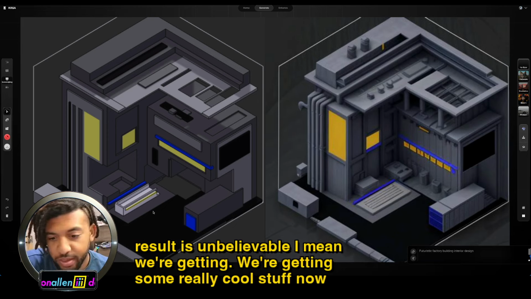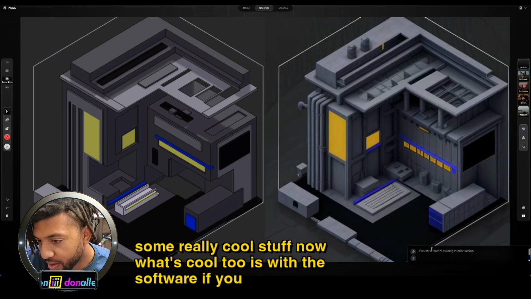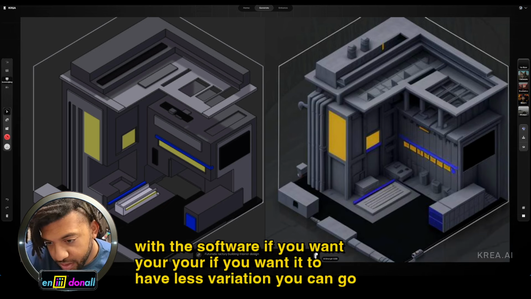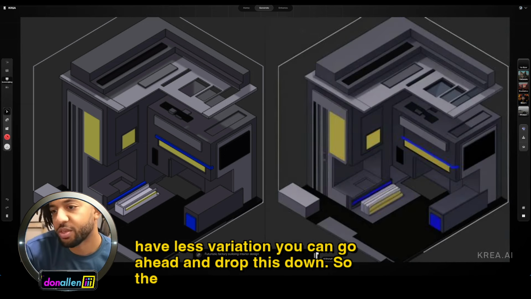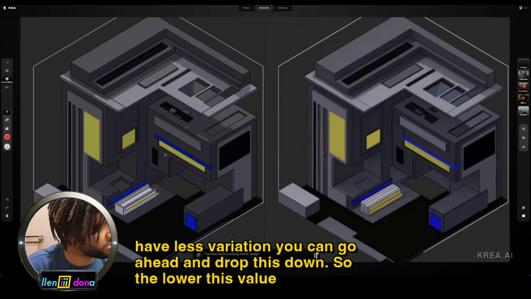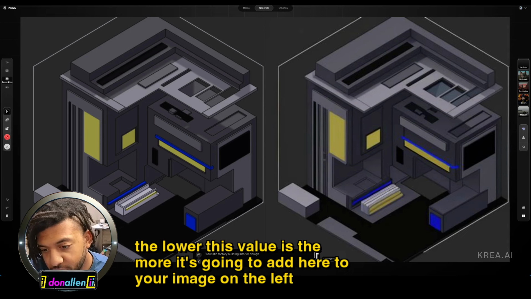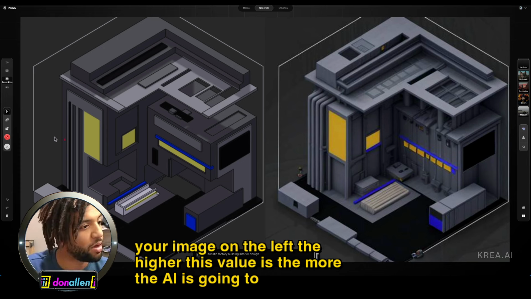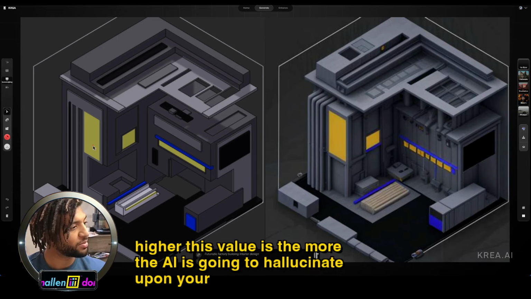Now, what's cool too is with this software, if you want it to have less variation, you can go ahead and drop this down. The lower this value is, the more it's going to adhere to your image on the left. The higher this value is, the more the AI is going to hallucinate upon your results.